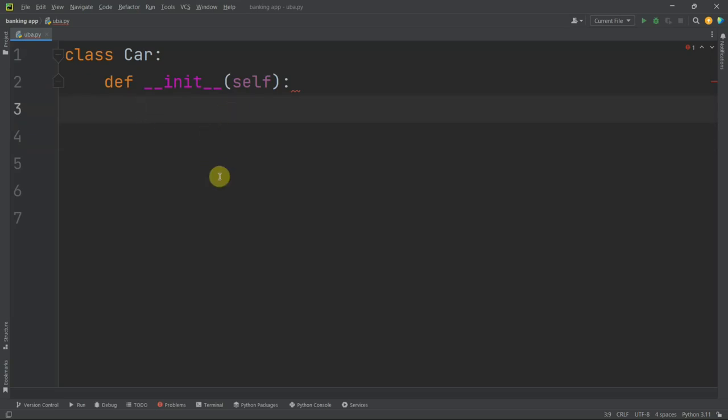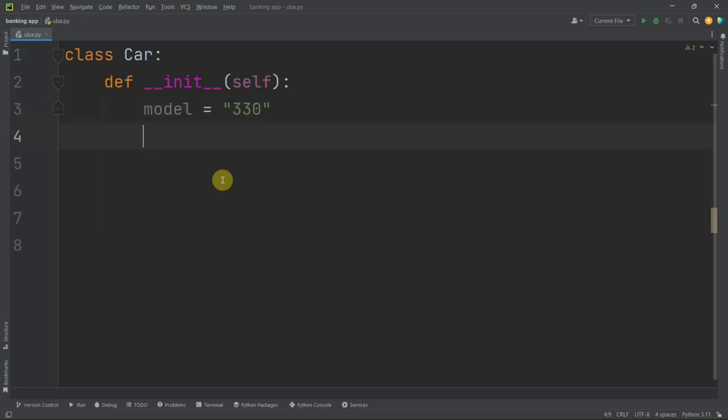First, maybe I want to write about the model, and say model is equal to maybe 3 tags, then year is equal to 2020. Okay, right now these things cannot be accessible because I need to add the self parameter in front of them, which is self.model.